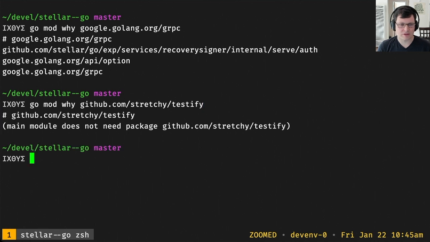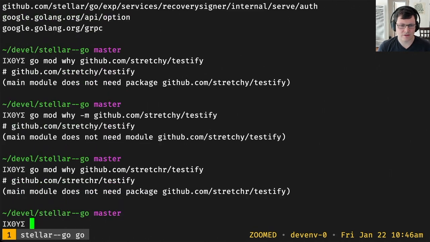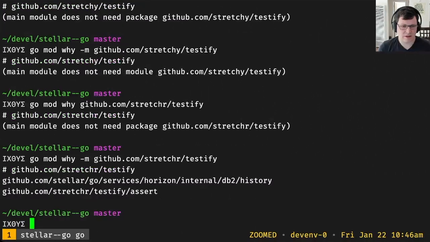So if we run this command, we'll see, oh, it doesn't think that it's dependent on it. But if we add the -m, we'll see, actually, I have a typo. It's not stretchy, it's stretcher. Okay, but then if we add the -m, we will see that we're actually dependent on the assert package within the Testify module.